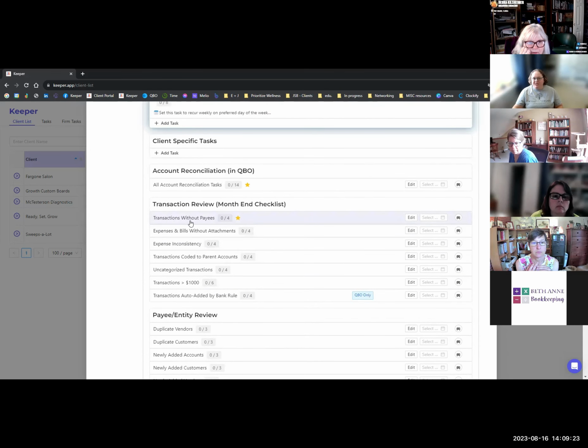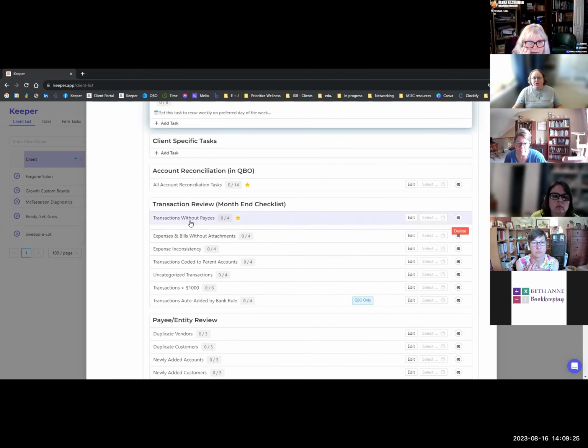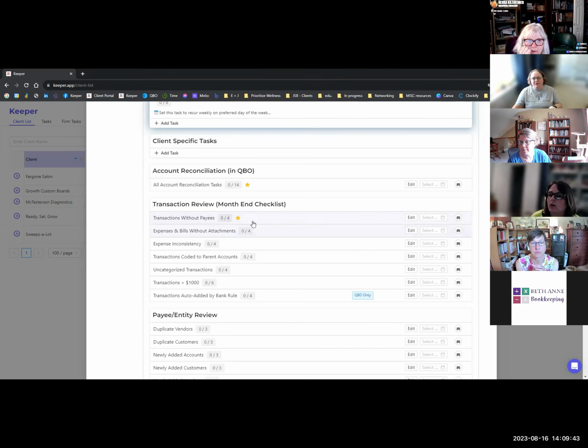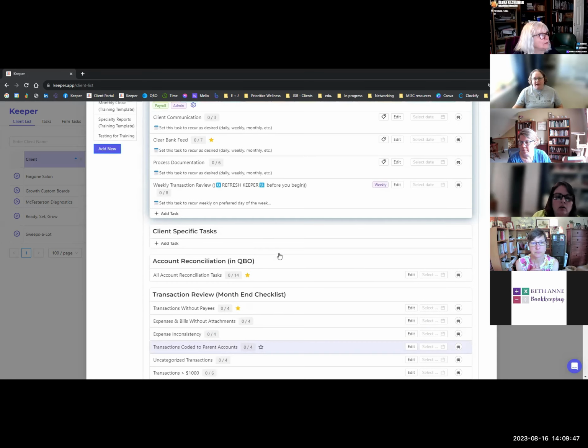So you can't change the task name, but you can help your team know what to do, or even remind yourself on what to do, by putting in a checklist. This is a close template. Yep. You can add these checklists in at the client level as well. But again, doing it at the template level is going to save you time if it's something that you can use across multiple clients.